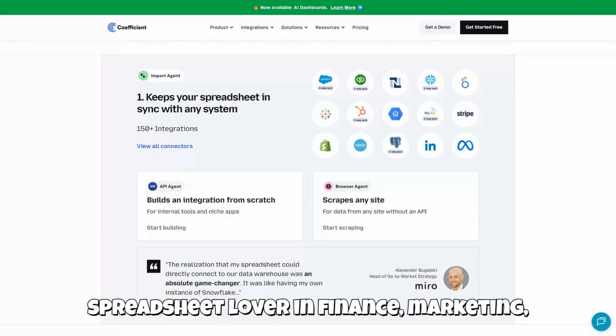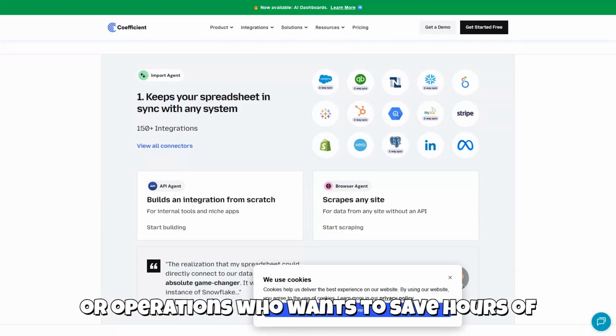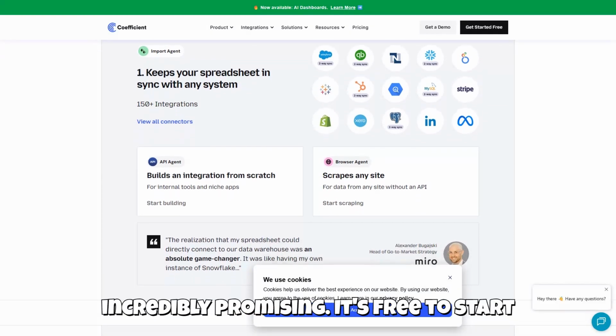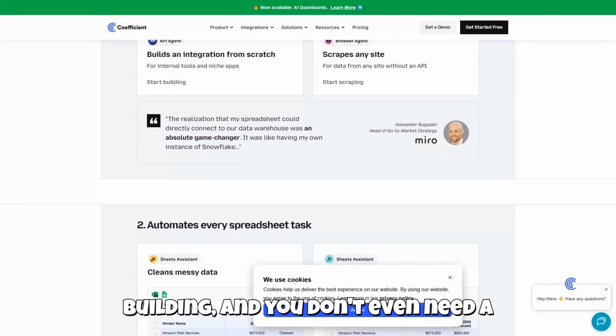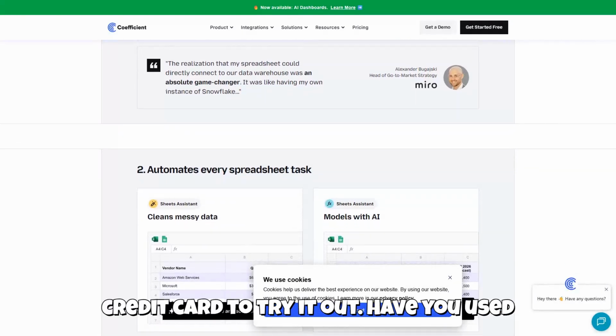Overall, if you are a spreadsheet lover in finance, marketing, or operations who wants to save hours of manual reporting, Coefficient looks incredibly promising. It's free to start building, and you don't even need a credit card to try it out.